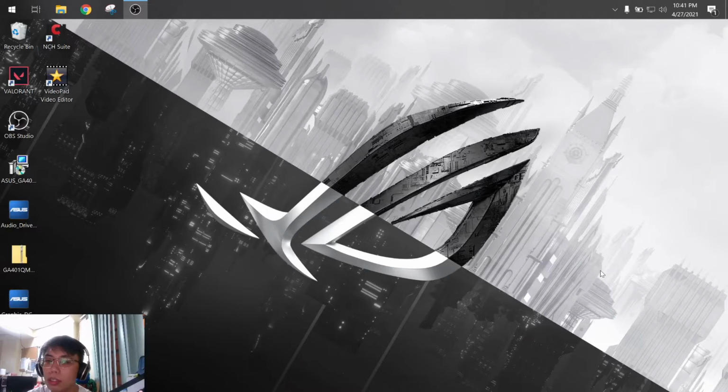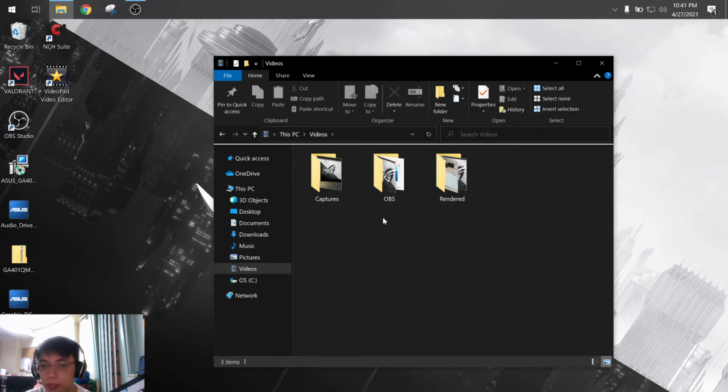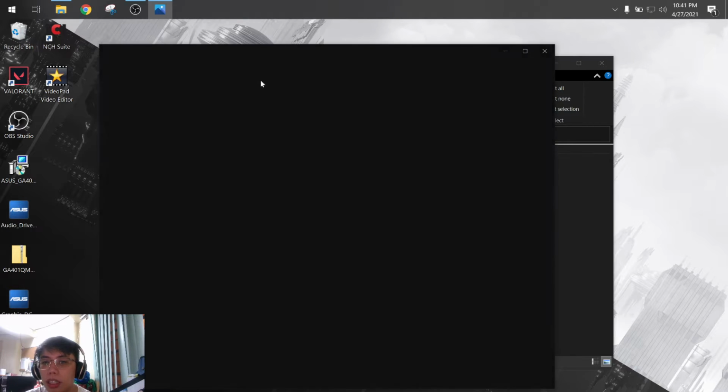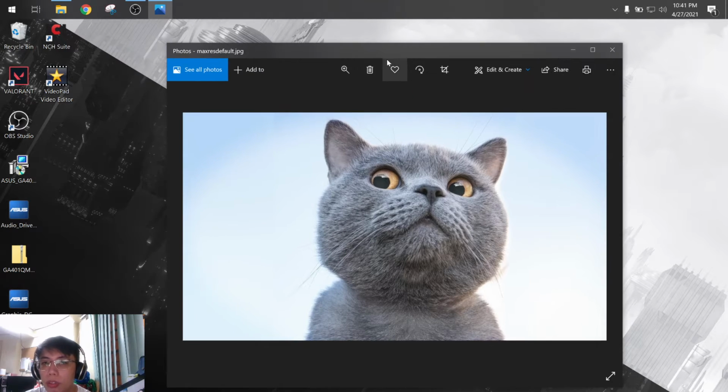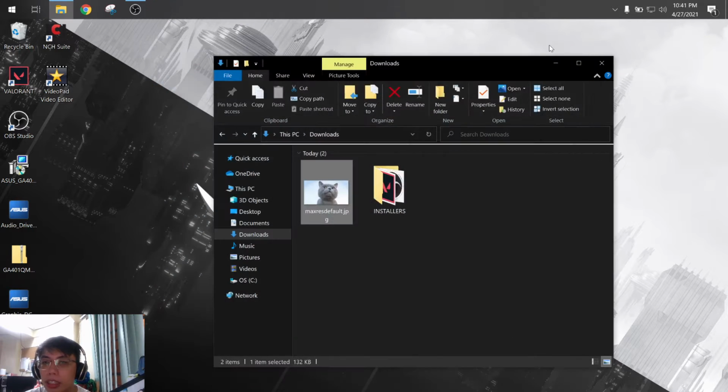Hello everyone. So for this tutorial, I'll be showing you how to restore your Windows Photo Viewer in Windows 10. As you can see, if we try to open an image in Windows 10, it will open in the new Photos app, not with the Windows Photo Viewer. And most of us still prefer the old one. So what I will do is show you how to get it back.